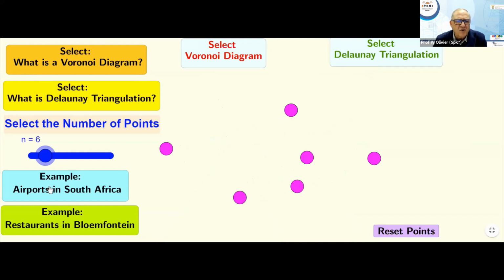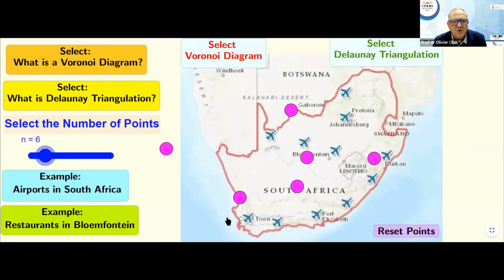And let's look at our first application that I would like to demonstrate. Very simple, and I'm going to go through it very quickly. For example, if you select the airports of South Africa, we see the map of South Africa, and you see your number of points. And by the way, you can create as many points as you want to.